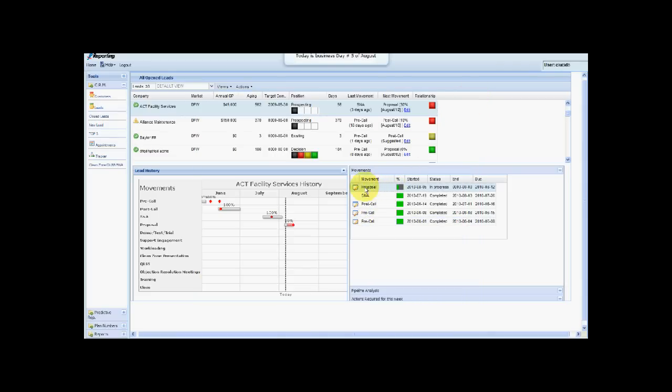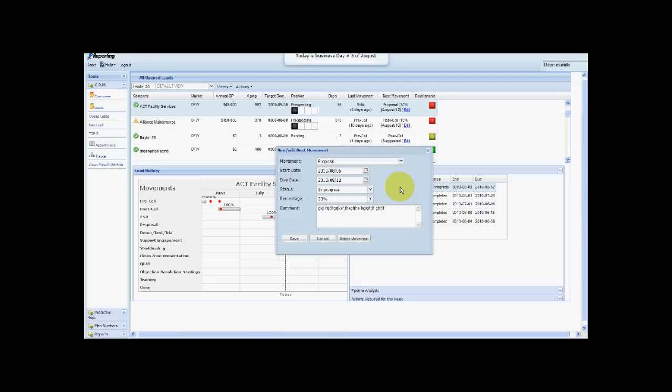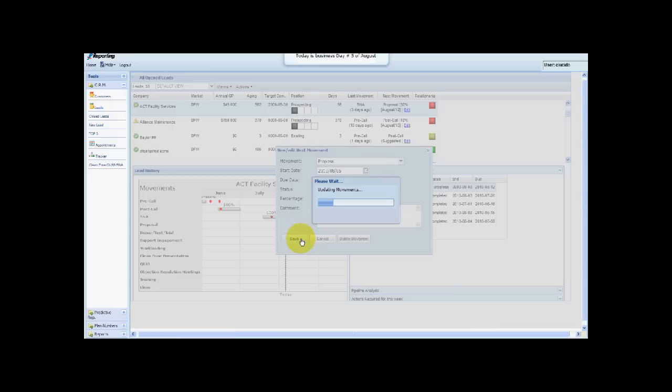In this example, if you go over and you have completed the proposal, for instance, you can go in and double-click on it, and it will pull up the new Edit Next Movement box that you can go in and make the change to the status that it has been completed. Enter comments, save it.